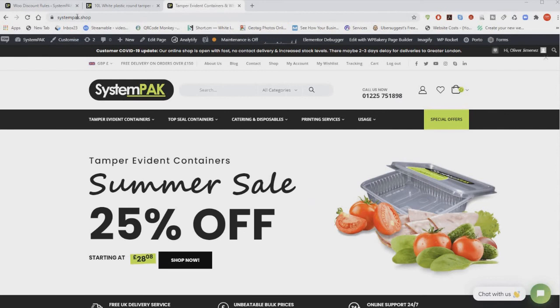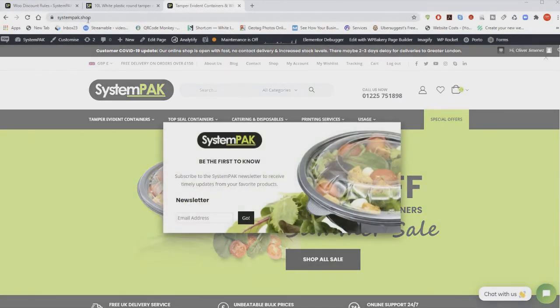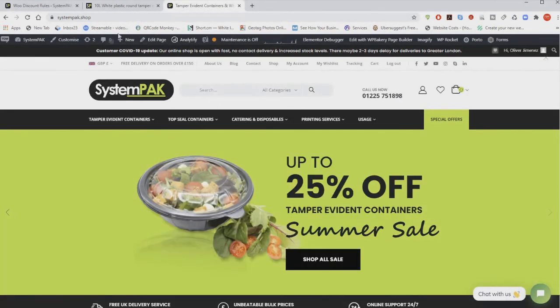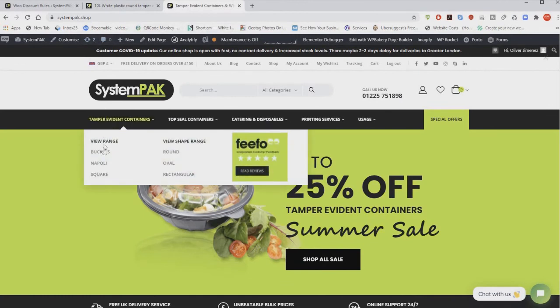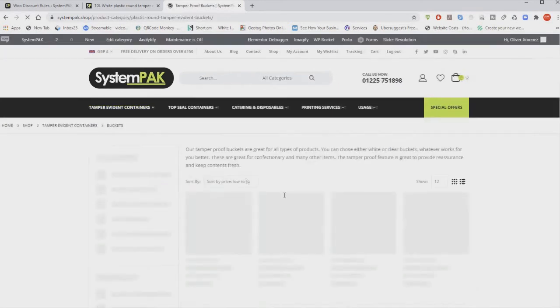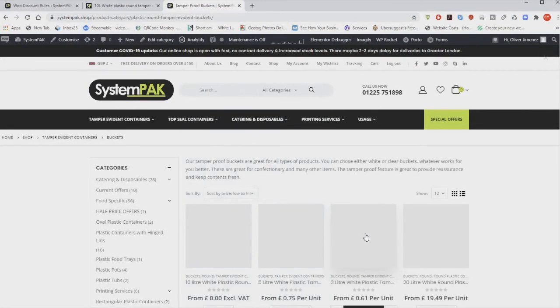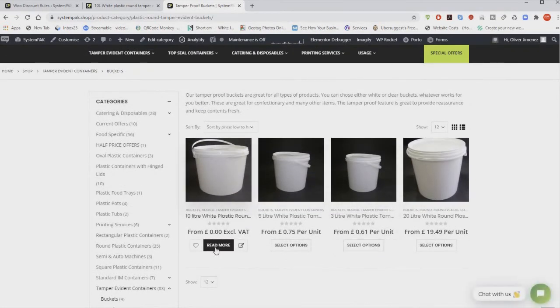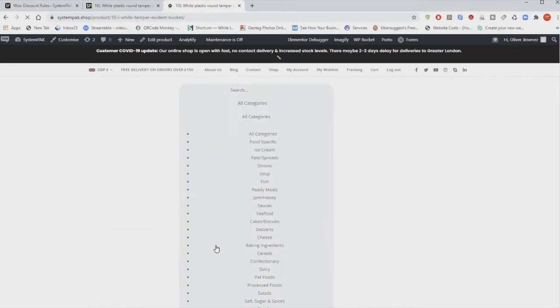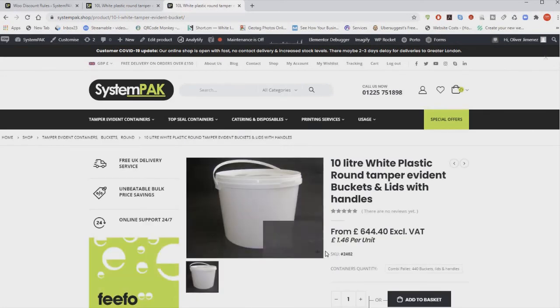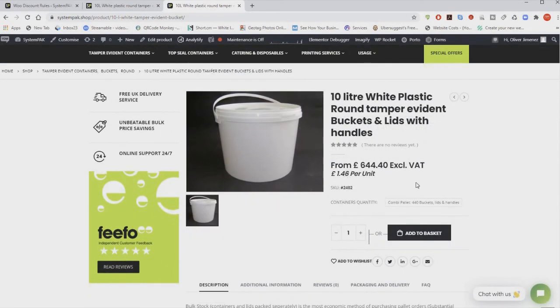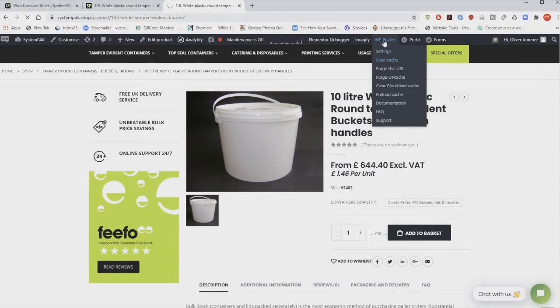All I recommend you do is open another tab and enter in the SystemPAK.shop again. So we go into tamper evident containers, buckets, and we're looking for the 10-litre. There we got the 10-litre. So we've got the read more. And there we go. So we need to then click in the clear cache under WP Rocket, clear cache.